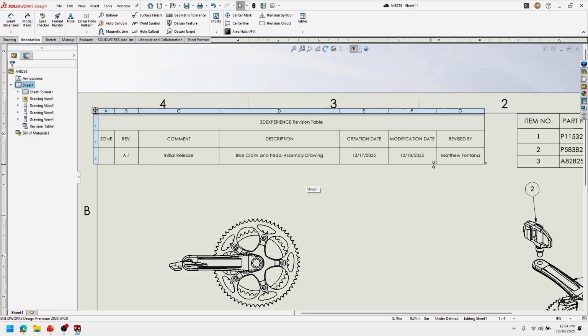Instead of having to go through and manually enter that I was the one that revised it, it was able to pull that in. And again, the assembly is at revision B, but it's only showing revision A here because I have not yet revised the drawing file itself.